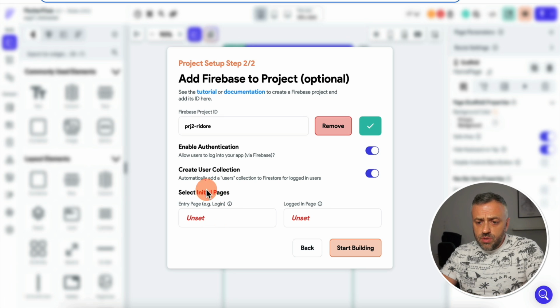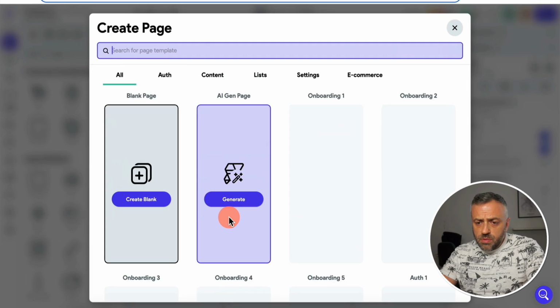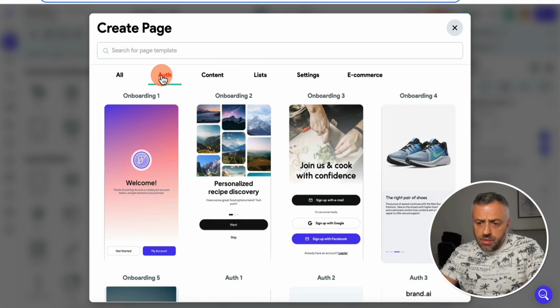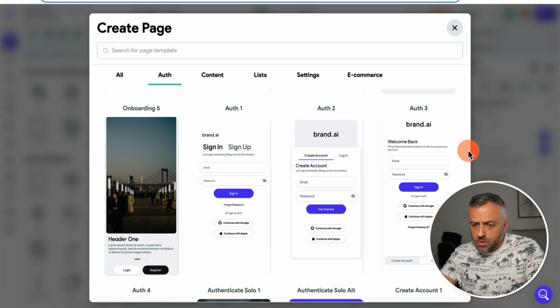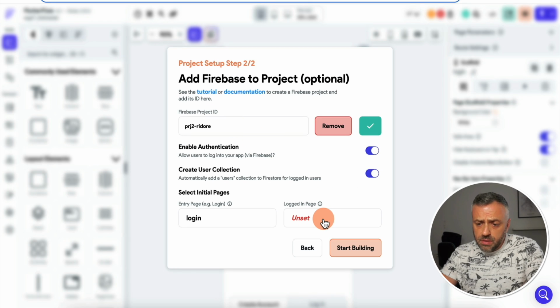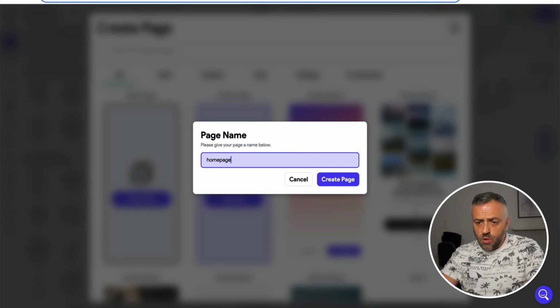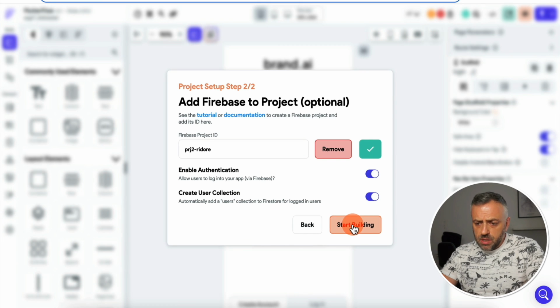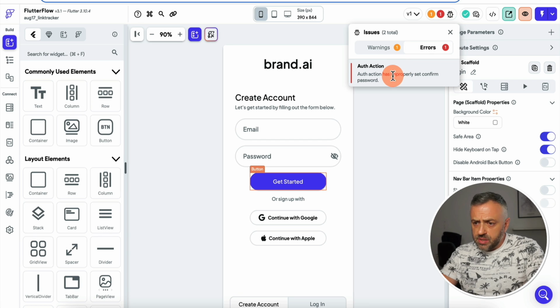Next thing we need to do is set up our initial pages. So this is our login page here. I'm going to click right here, go into auth, and select my login page. Now I like this login page, which is the login page that I use for my projects. I'm going to say use this login page and call it login create page. And for the logged in page, this is going to be the dashboard page. In this case, I'm going to create a blank page and call it home page. Create page. Next, I'm going to click on start building. Now I have an error here, so I want to fix that real quick.